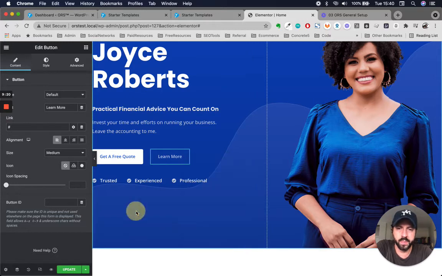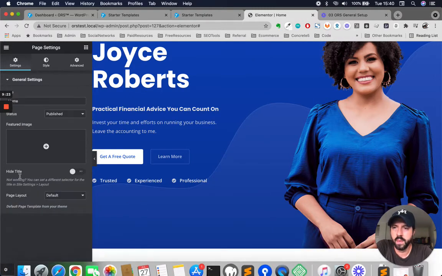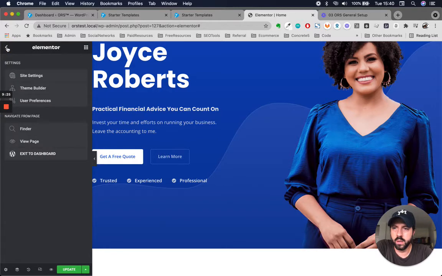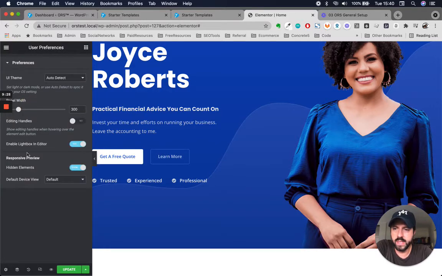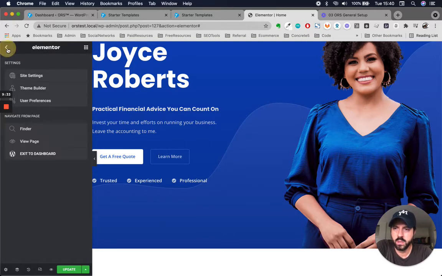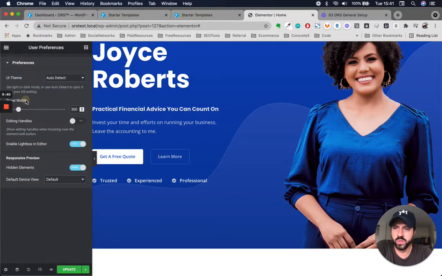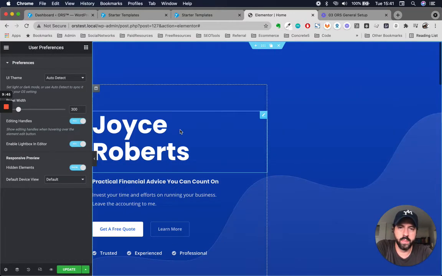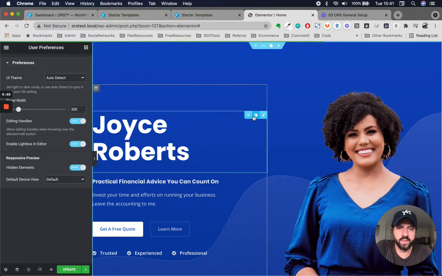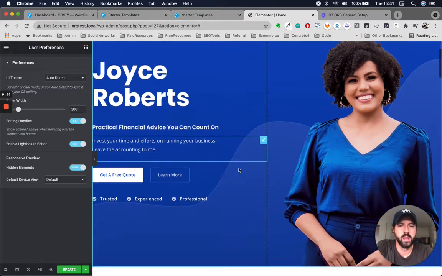I want to show you something else. Activate this little cool thing that I like a lot. Click on this, then go to user preferences and say light hidden elements. Where is that? User preferences. That's weird. It's moved. Oh, edit, here it is. Edit handles. Turn this on. Basically, each element will have this where you can cancel it or duplicate it. I like to have these because it's much quicker than doing right click delete or right click copy.